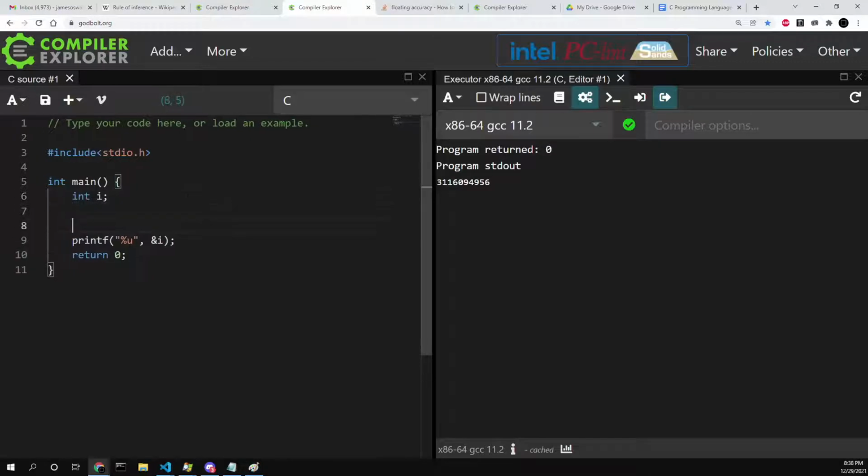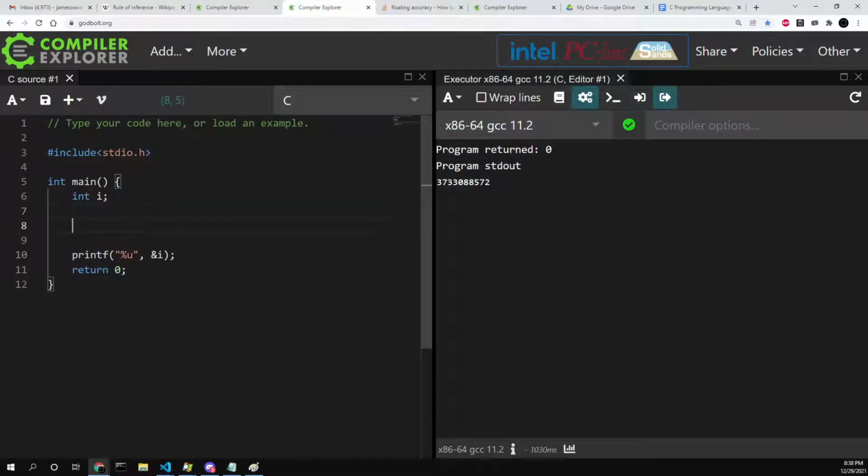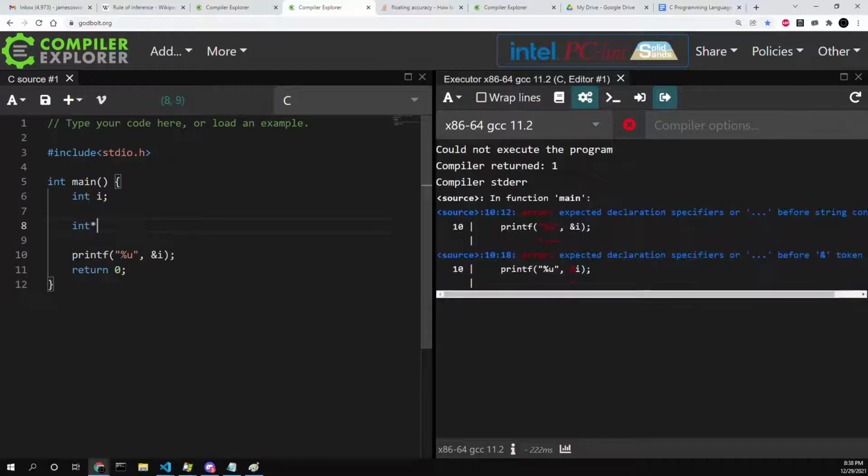So the question now is, what actually is this value? What is this value type? And how can we store where something lives? So now I can get where something lives. I can print out where something lives. But I want to be able to store where something lives. I want to be able to put this value into a box of its own. And the way that we put this value into a box of its own is with a pointer type. So I'm going to have int, and then star is the integer pointer type.